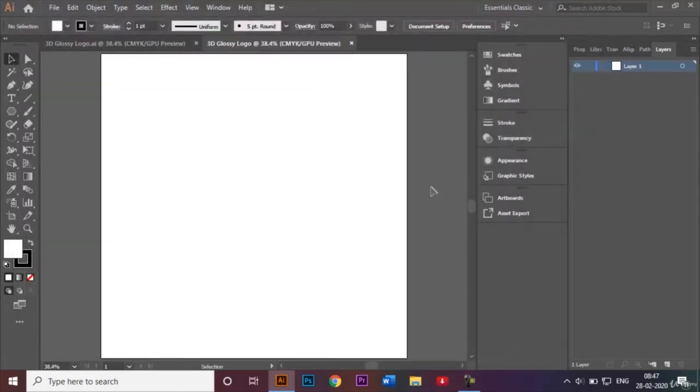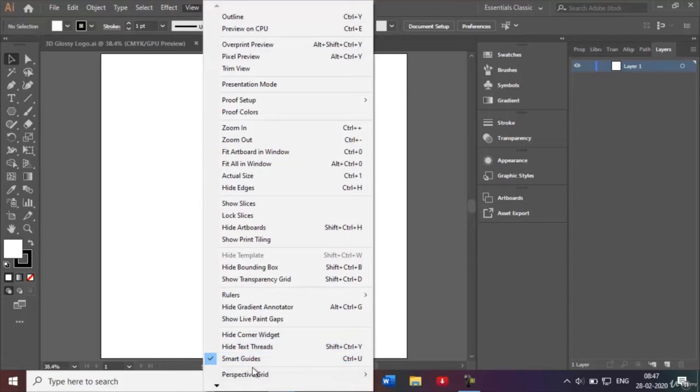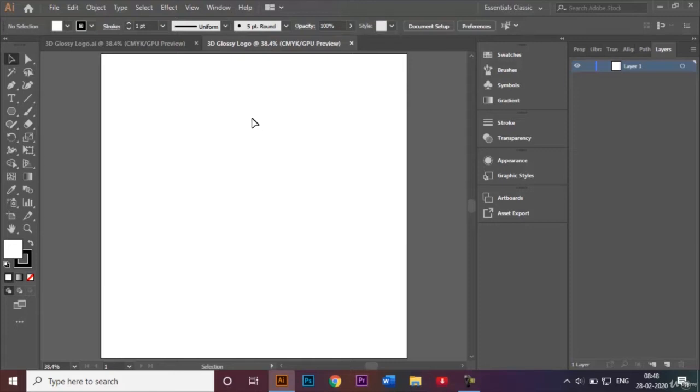Okay, so first things first, I want to make sure that my smart guides option has been switched on, because smart guides will be helping us a lot to make our logo. In order to check that, we'll go to View and make sure that the smart guides option has been switched on. What I'm going to do first is create a background color.